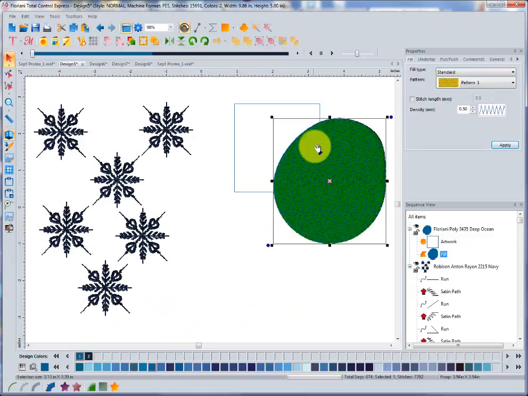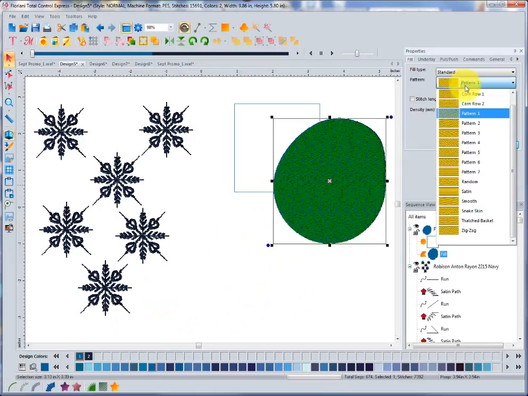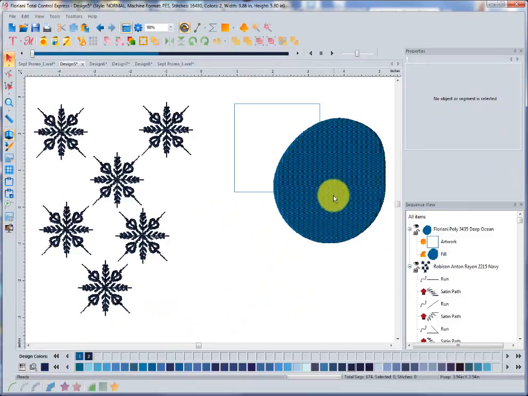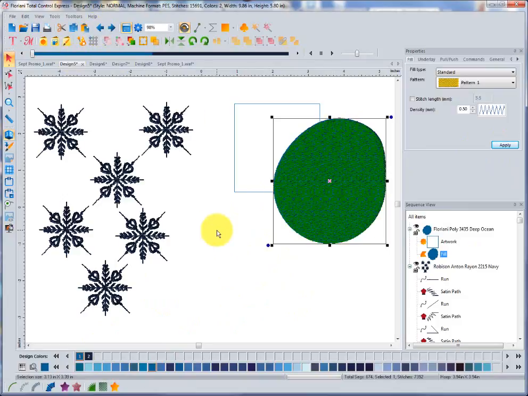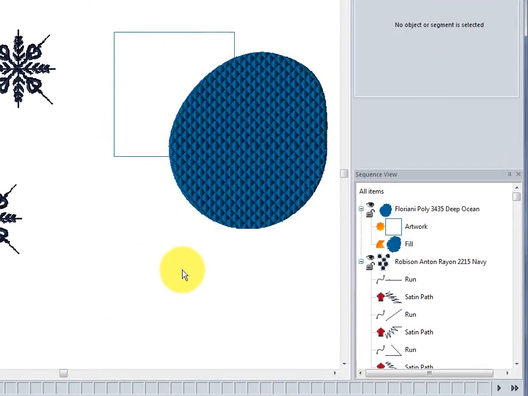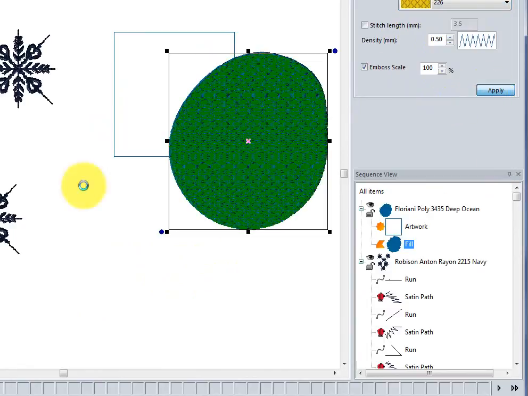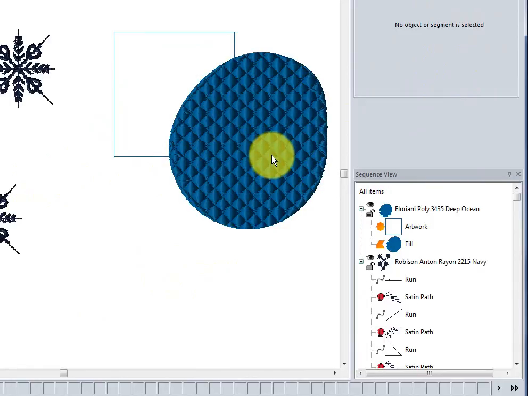You can see that I have a fill stitch in here. I can change the pattern style of the fill stitch so it looks a little bit different. Let me undo that. That was original. I can even change it to a fancy fill. So with the fancy fill, you have patterns that are available that it will stitch out.